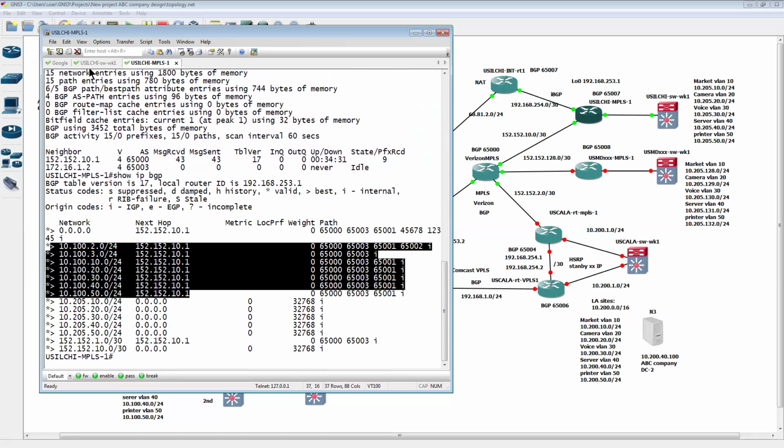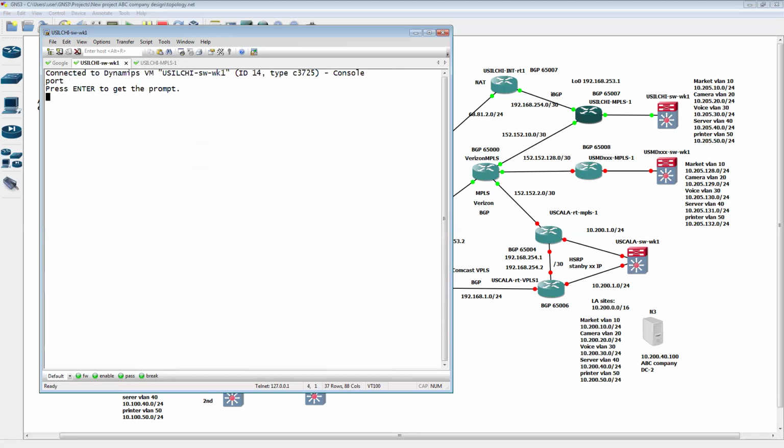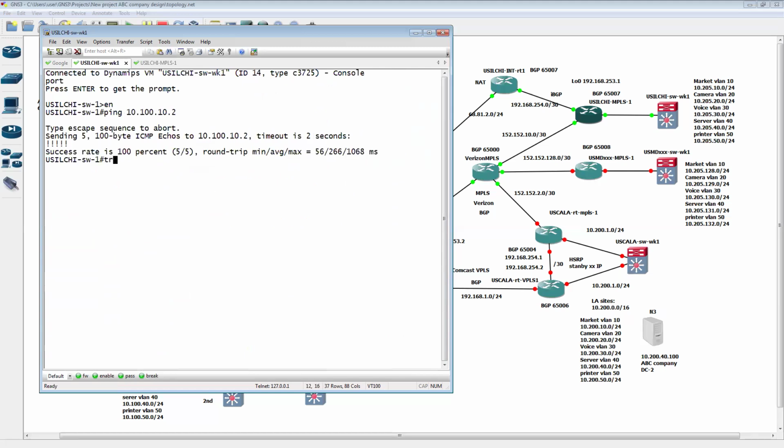So let's do a quick check. Let's say we want to ping 10.100.10, the VLAN 10, right? Dark 1 or dark 2, just dark 2. Yeah, you see? And also here we can trace 10.100.10.2. It should be crossing the MPLS. That is the reason from the last lab that we shut down one of the two paths: one is across the VPN site to site, and one is the MPLS, right?